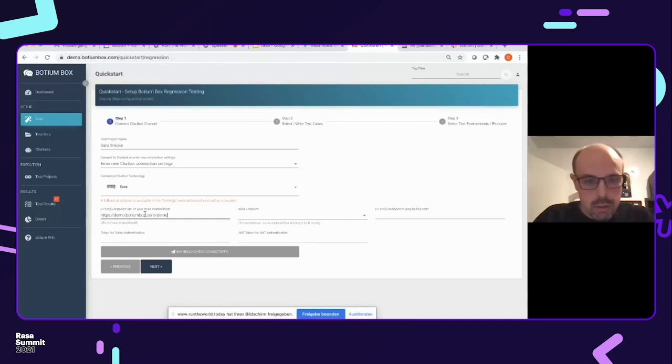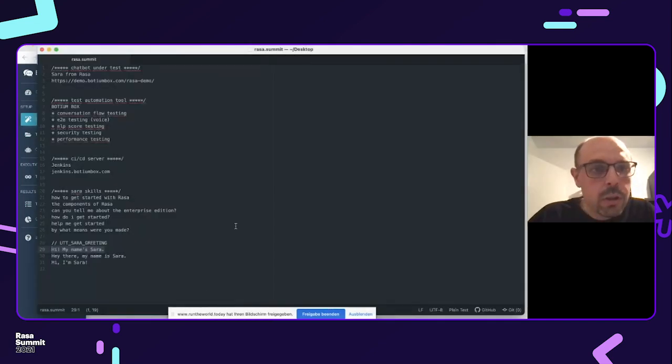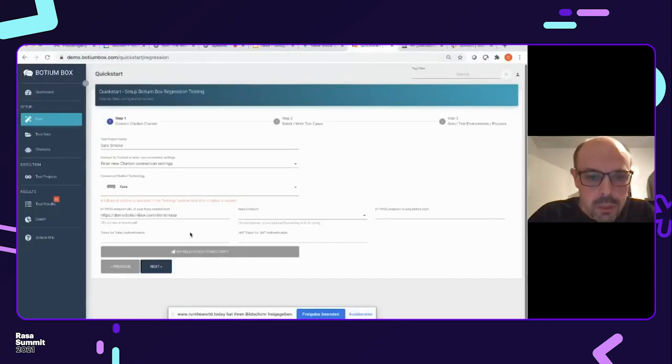So it's demo.botium.com/ I think it's demo Rasa. Let me check my cheat sheet. No, it's Rasa demo. So we just need the endpoint of Sarah, and we need a token to authenticate. I'm not going to tell you this one.